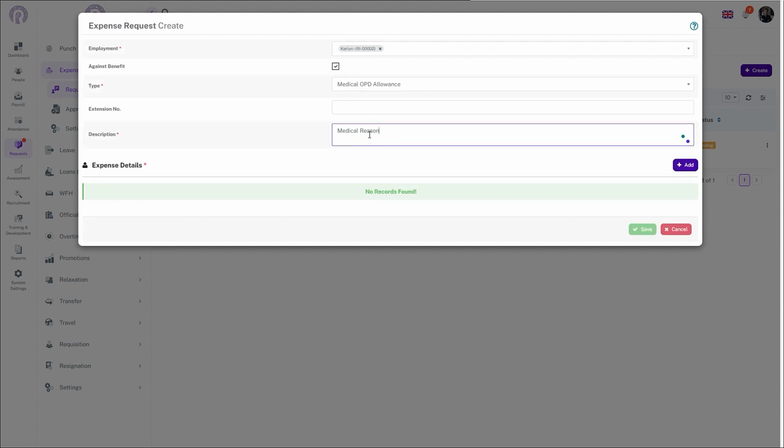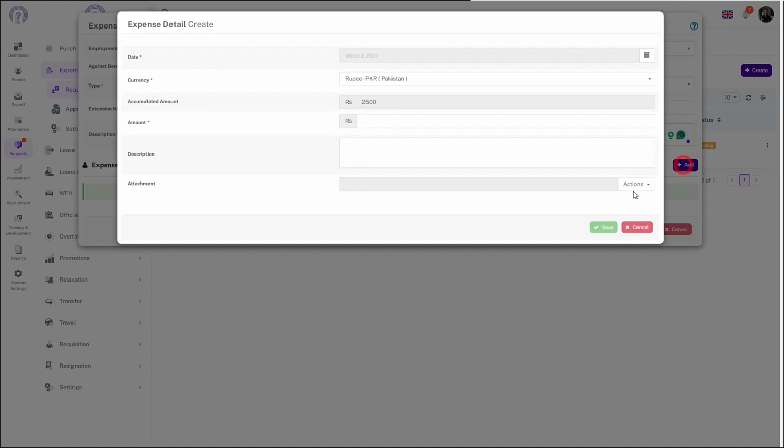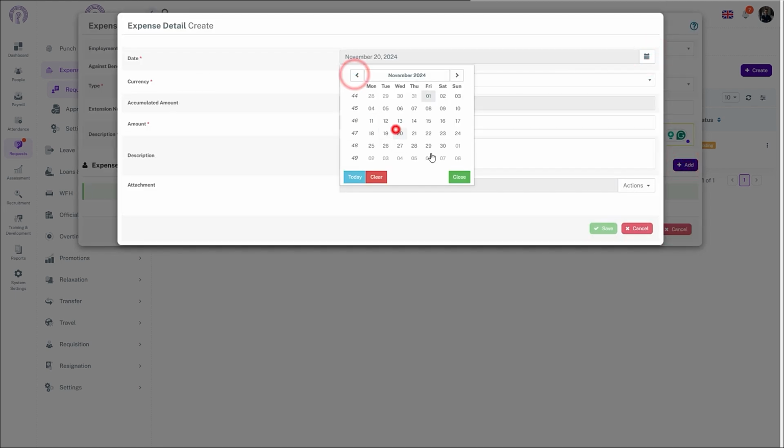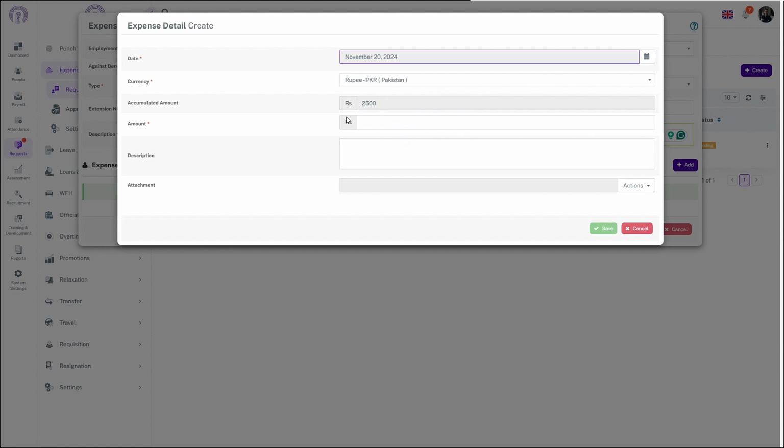And hit the Add button here. You have to add some more detail. Since we created this benefit as a cumulative reimbursable benefit with the formula based on 5% of gross salary, the system will display the actual claimable amount, which is shown as the accumulated amount on the expense request creation page for the employee.